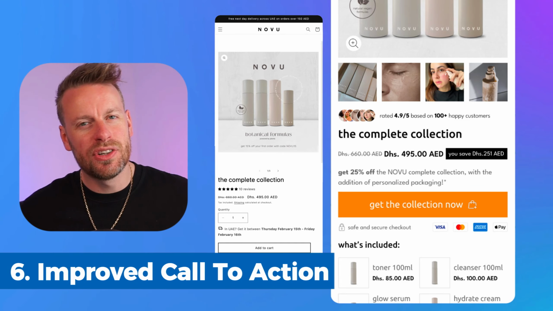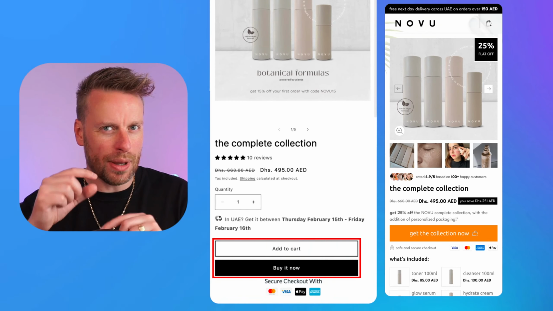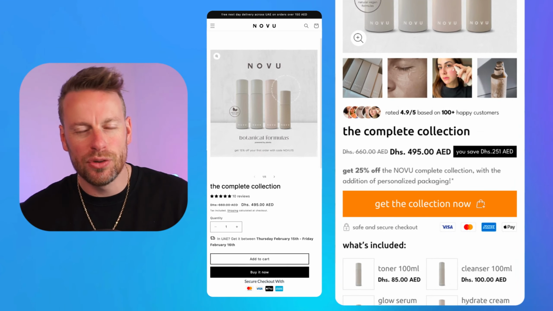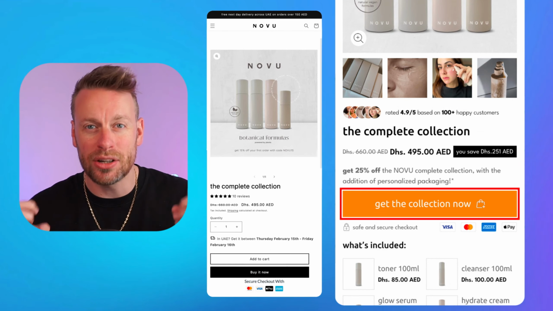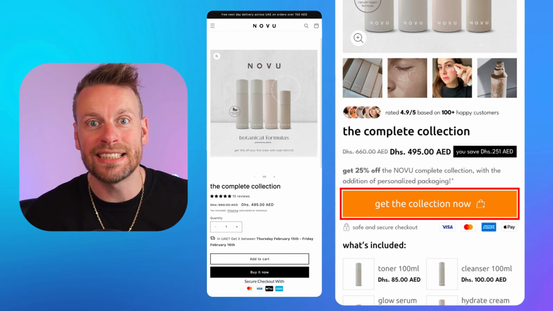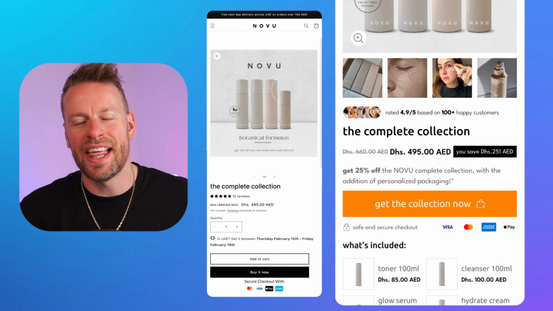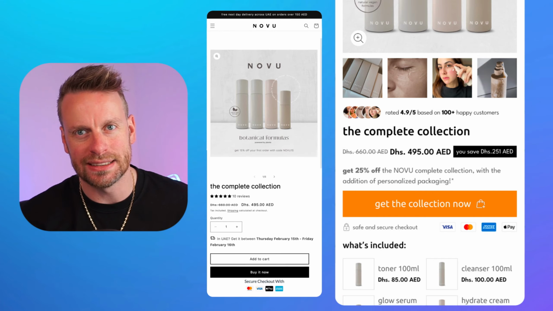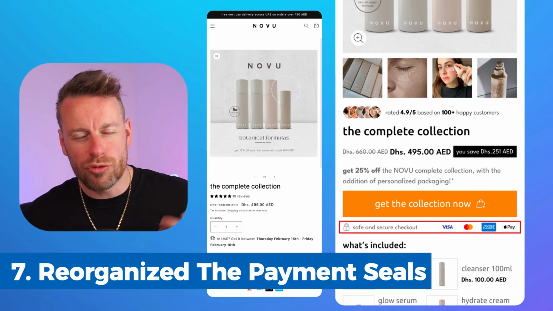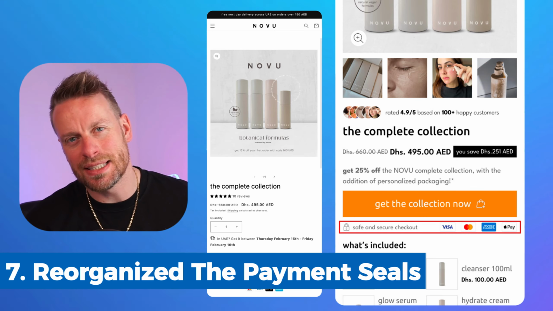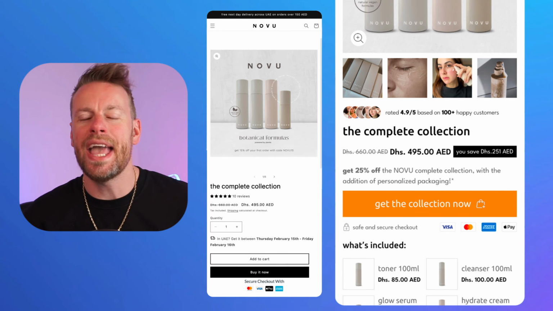Number six, we've got rid of this two-button approach. Instead, we've used a clear call to action with a contrasting color that really stands out. We pushed it further above the fold. We've used an icon to draw attention, and therefore it's going to get more clicks. Seven's a subtle one. We've just realigned and reorganized the payment seals. But really importantly is number eight.